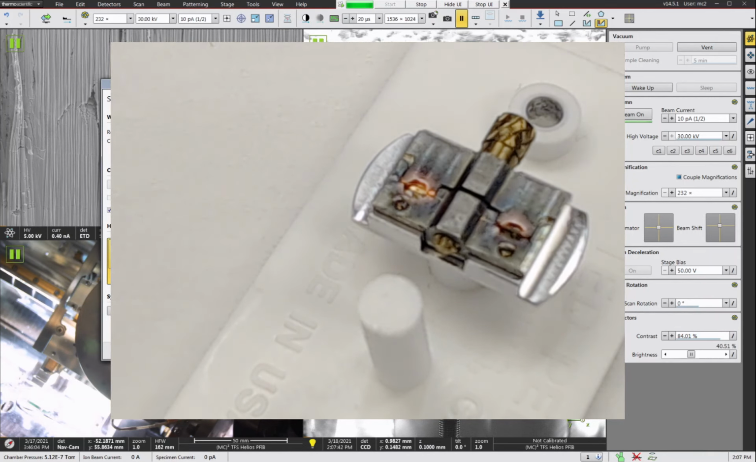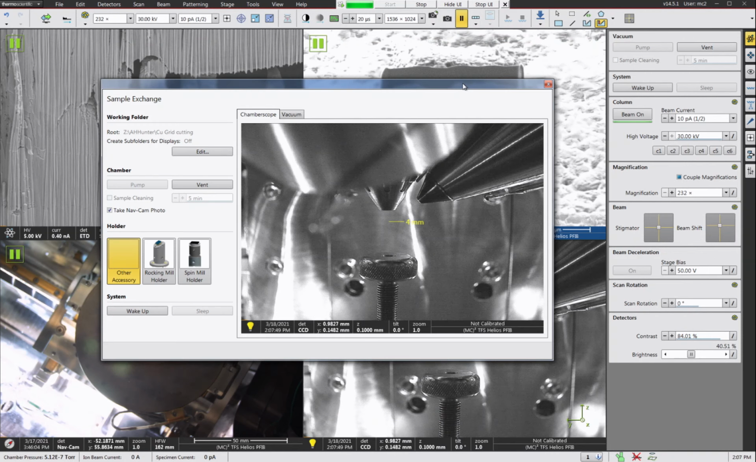And let's go ahead and put those into the microscope. So this is a Helios G4 PFIB. We're just going to go ahead and choose the other accessory for our sample holder right now. And we'll go ahead and hit vent, and we'll vent the system. And I'm going to pause the recording so you don't have to wait for the venting time and the loading time. So we'll resume with the sample already in the chamber.